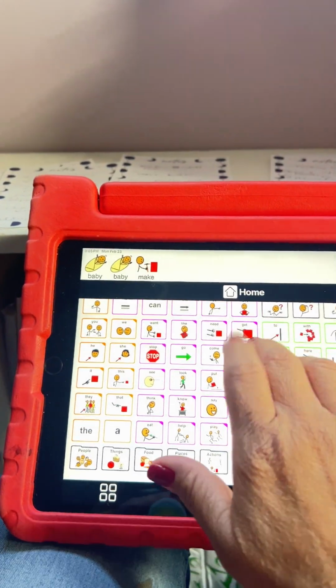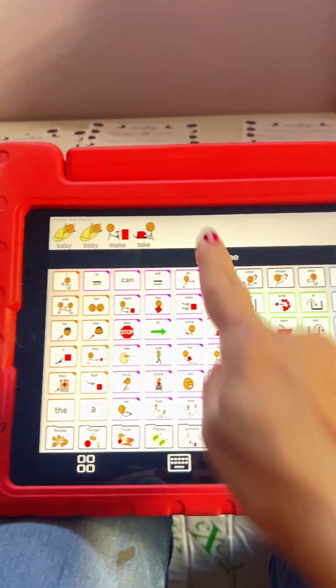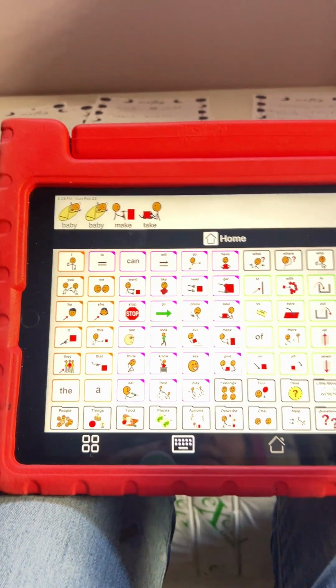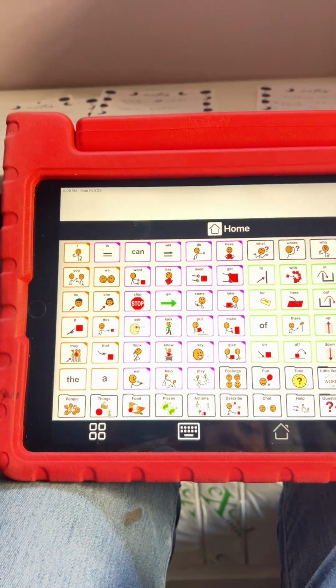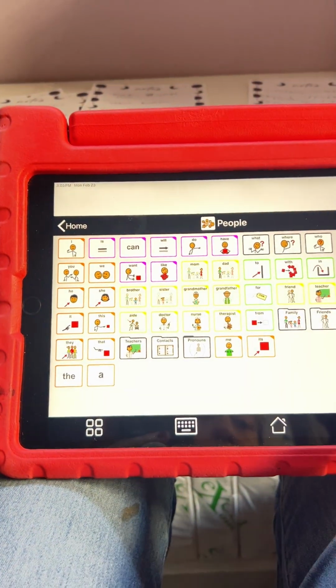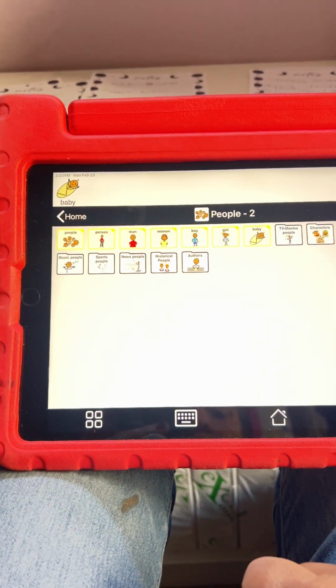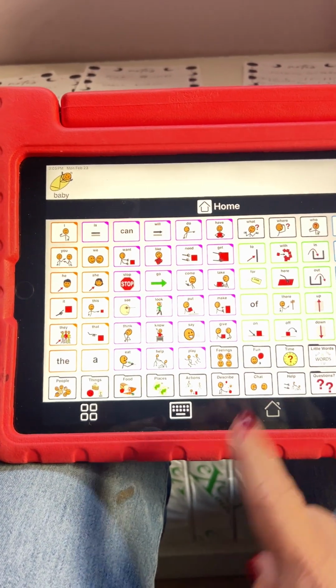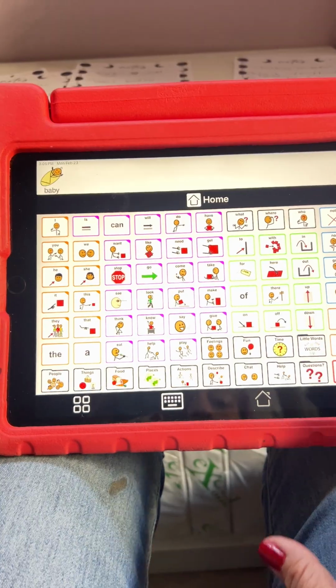So let's say I make, take. Okay. Baby, make, take. I'm clearing my top screen, and here's my home. Let's say I went to the people file, found baby, and now I need to go home. So this is your home button. I don't really mess with settings.